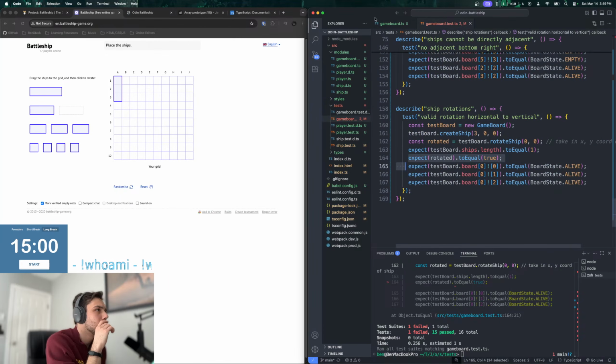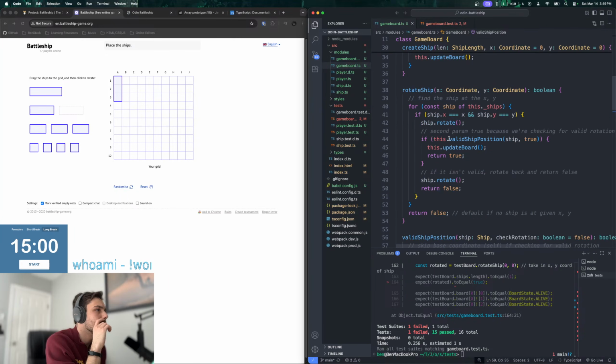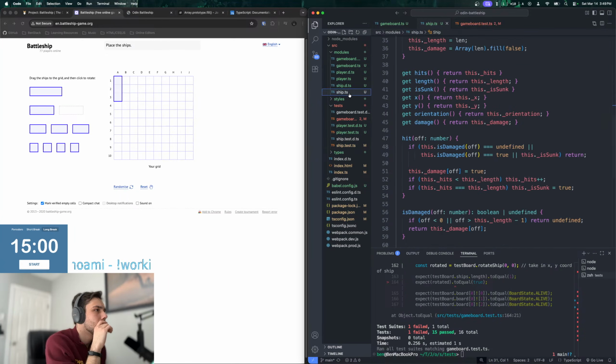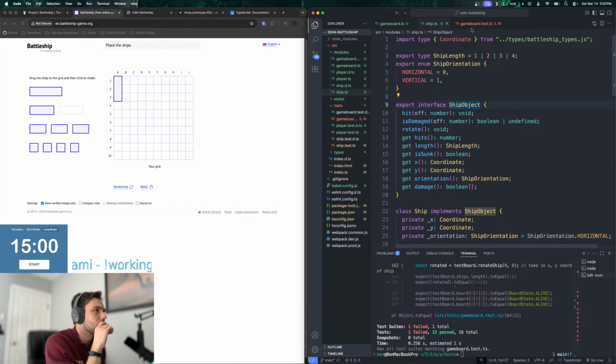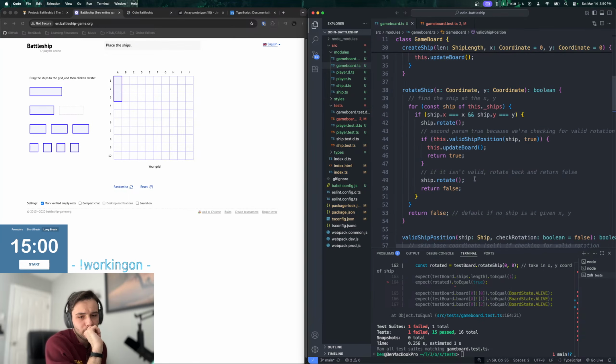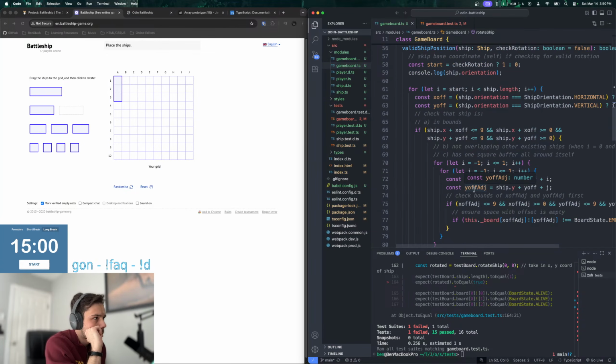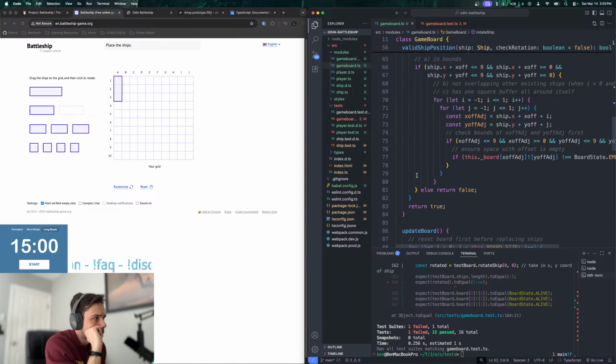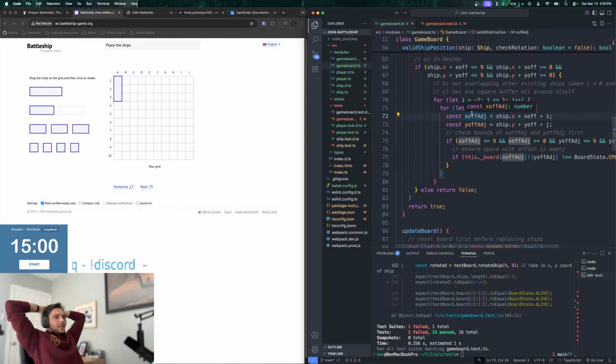Vertical is 1, as we can see from the ship. Yeah, vertical's 1. Okay. I'm just gonna try and finish this little task, and then we'll play a round of Battleship, and then we'll head out for today. Oh. I think I also know the problem.